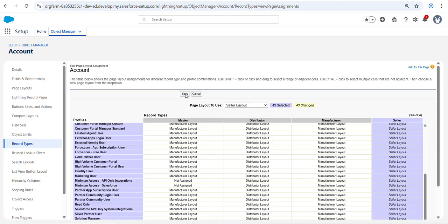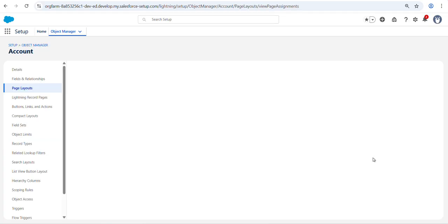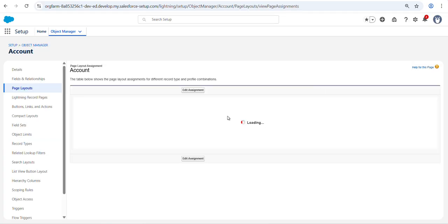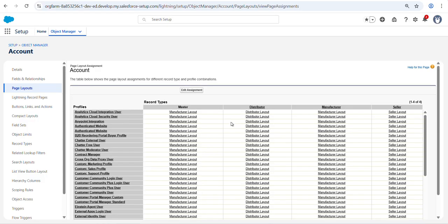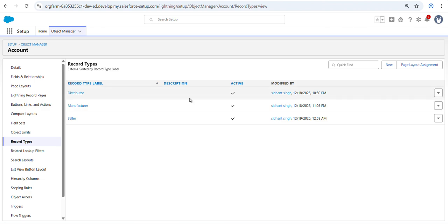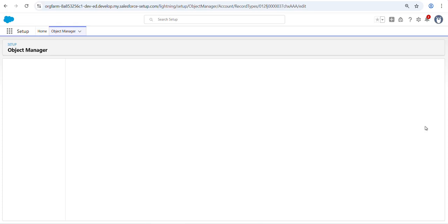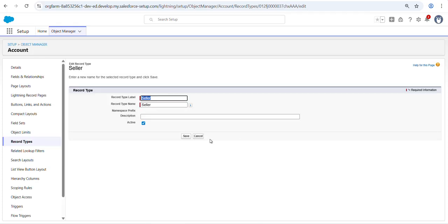It will take some time to get saved because there are a lot of layouts. Yeah, now it's saved. So if you see, let it load. So if you see, on seller we have seller layout, on manufacturer we have manufacturer layout, on distributor we have distributor layout. Now if I want to edit the layouts, I click on edit. Let's say I want to do some edit on the seller layout.